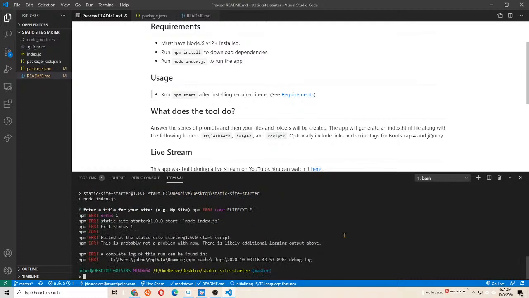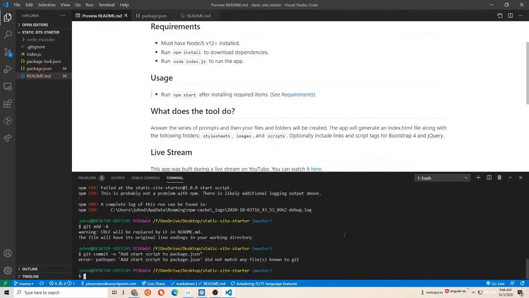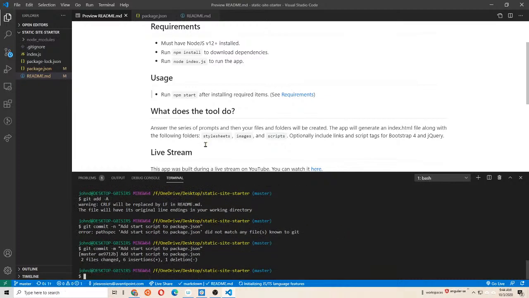It does. I'm going to cancel out really quick and commit my changes. So git add -A and git commit -m add start script to package JSON. Go. Oop, it helps if I say -m. And there we go.